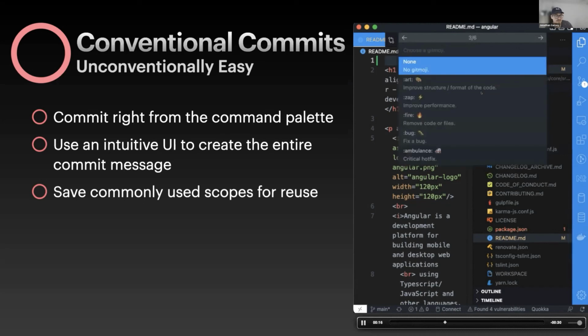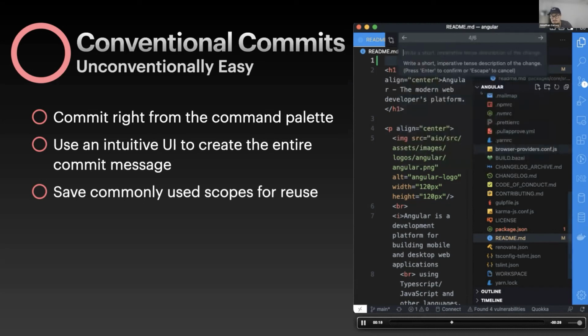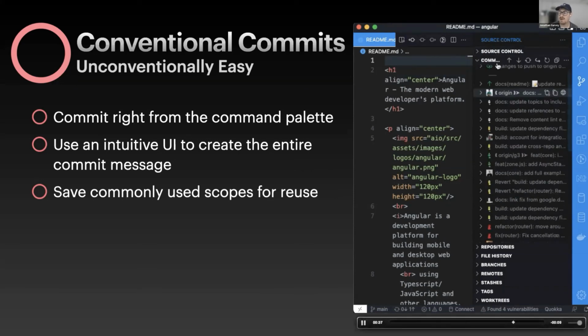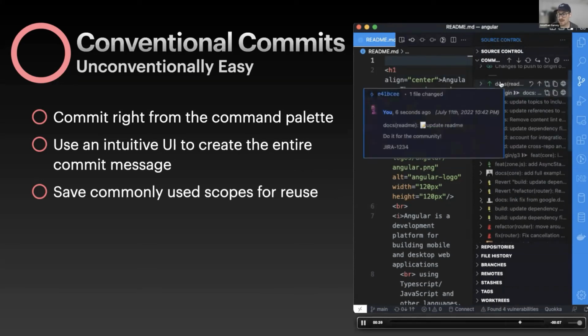add a Gitmoji because we're cool like that, add a short description, add a long description, and the JIRA number, fictitious, of course. And boom, we've created a commit. And now we can go look in our commit history and see that beautiful commit message that we have generated effortlessly.